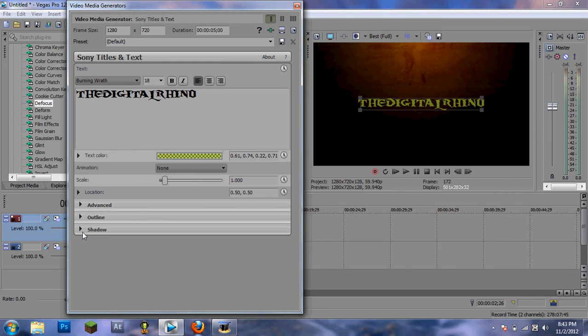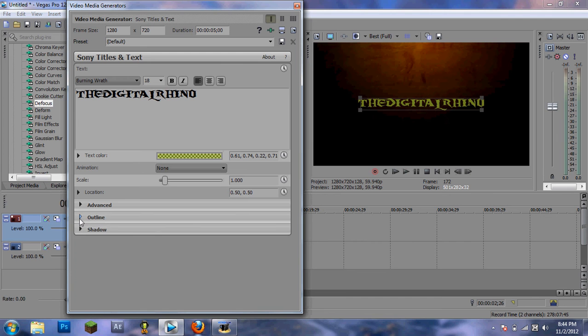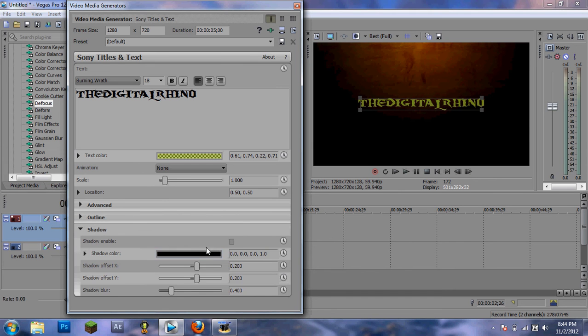Now, if you have Sony Vegas Pro 8, there's already an option for outline to feather it out. And that makes the background foggy. But for Sony Vegas Pro 11 and 12, they removed this option. I have no idea why. It was such an awesome option. But you can still do the same trick with shadows. So let's go to shadows.